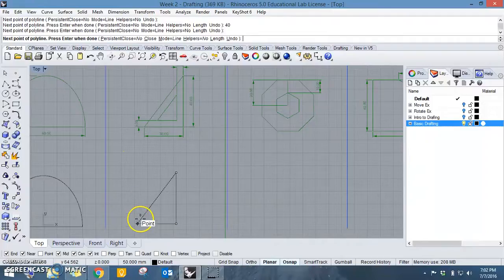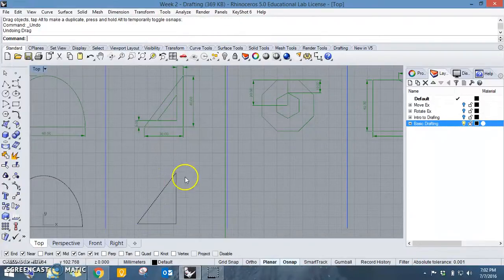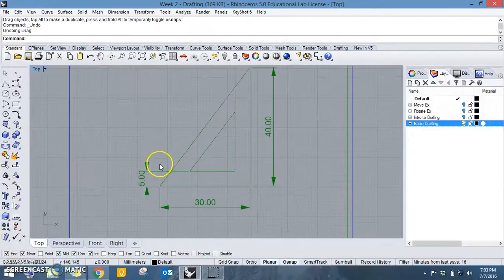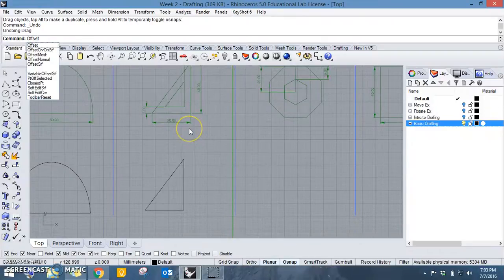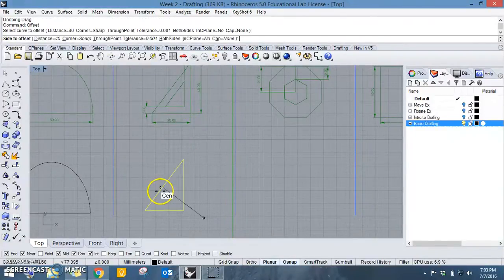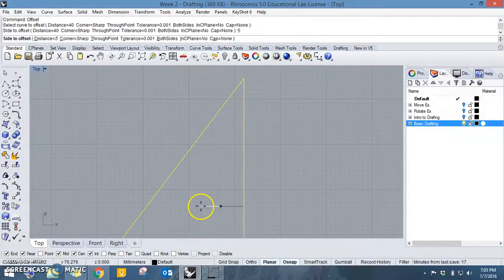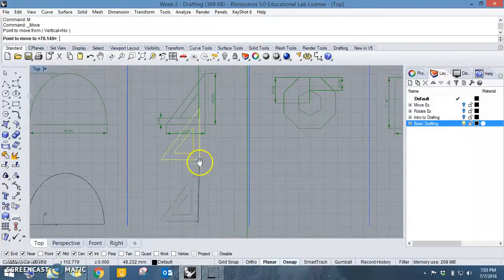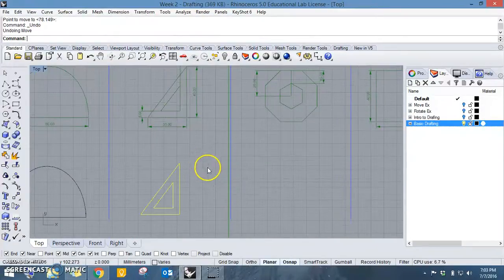Okay, the next one we want to do is snap it to the edge. So that's done. If you check here, it's a 5 mm difference, 5 mm difference, 5 mm difference. So what we can do is offset the triangle. We select the triangle, select 5, and then just click it. Select everything just to double check.